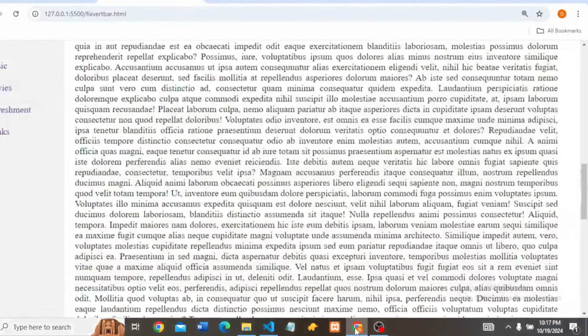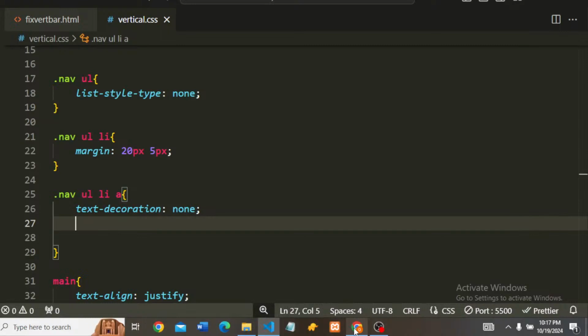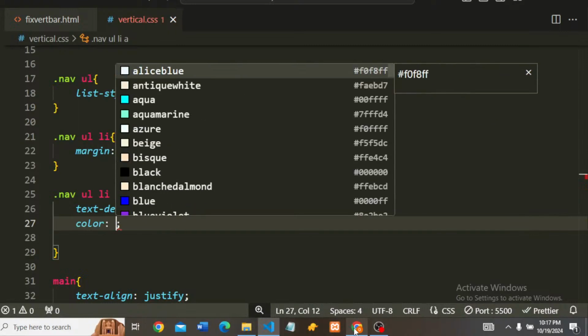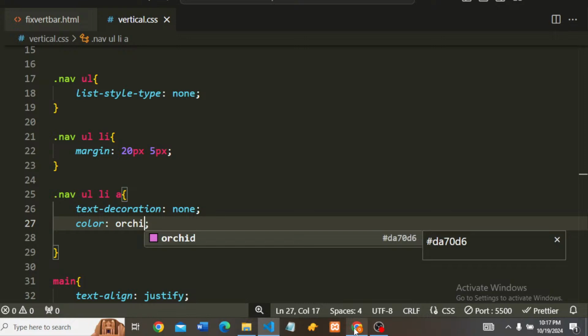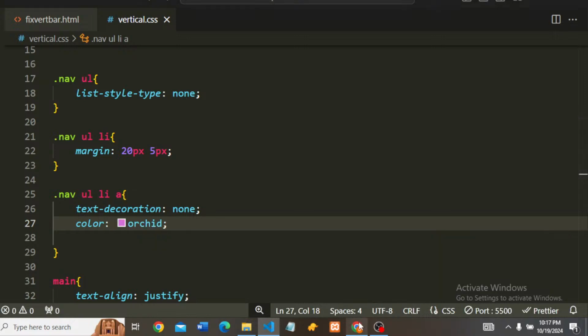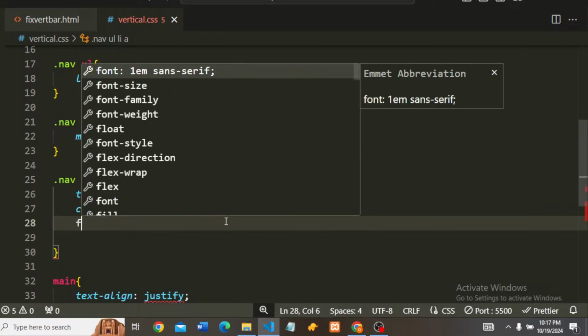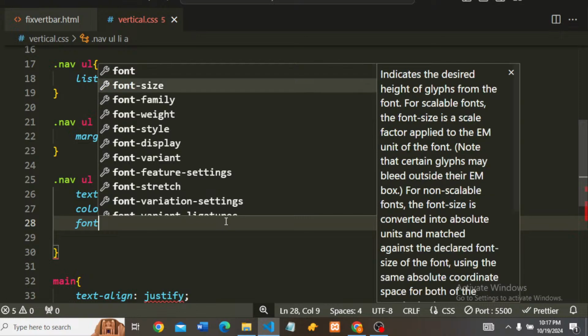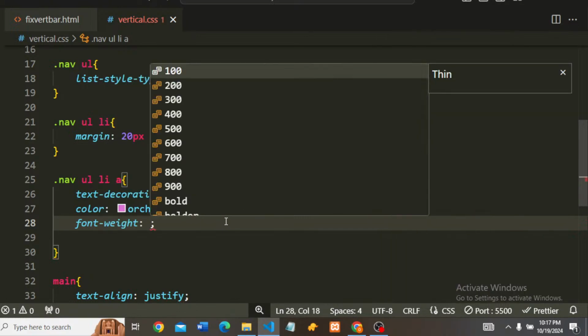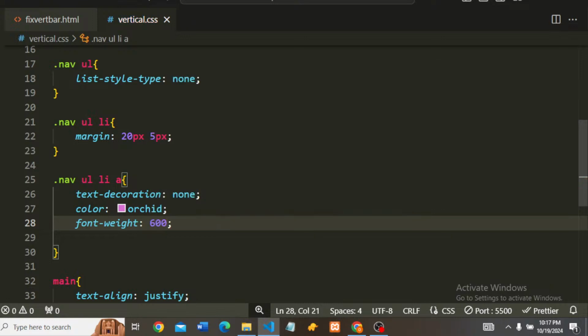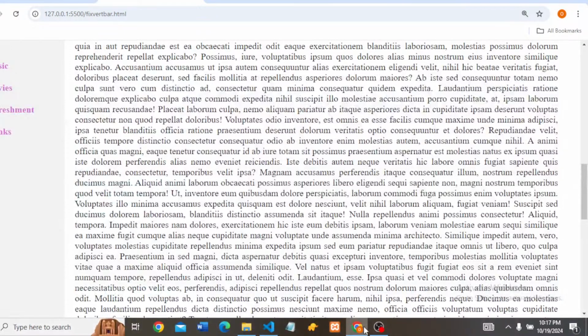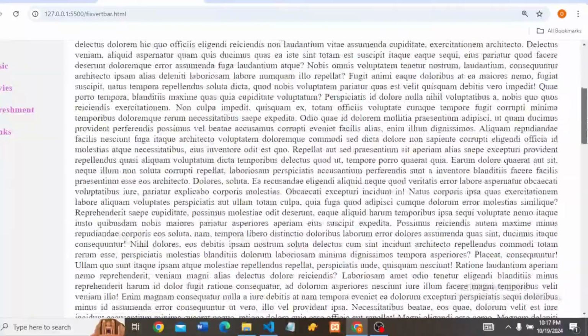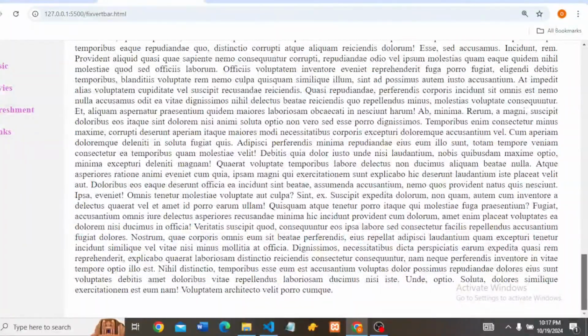So you can see that underline is gone. So we change the color, say color orchid, the color orchid, right? Then we can give it font weight, say 600. No, it has no unit, 600. So this is what I have, right? As I'm scrolling, it's fixed, it does not move.